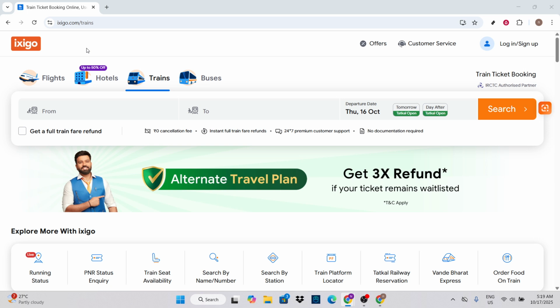Next, once you're on the homepage of Ixigo, look for the Trains tab and click on it. This section is specifically designed for booking train tickets and will provide you access to all the necessary search filters and options related to railway bookings.